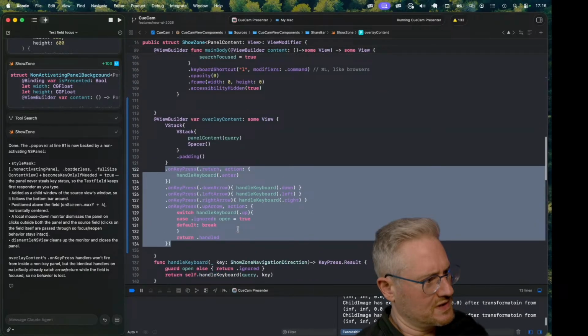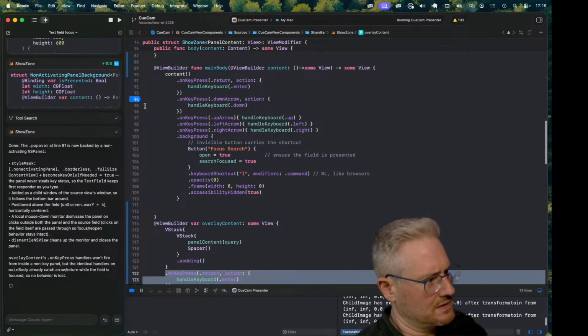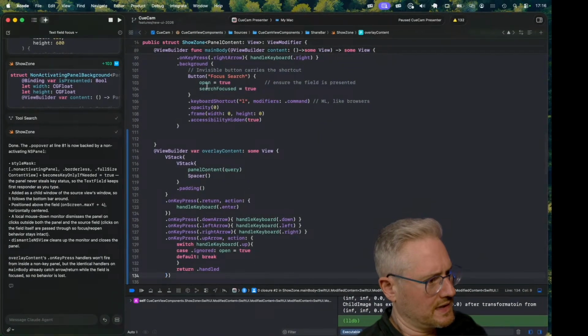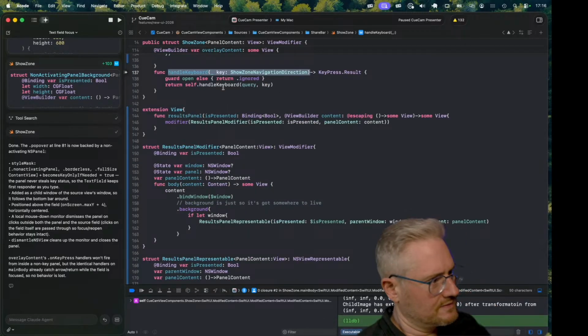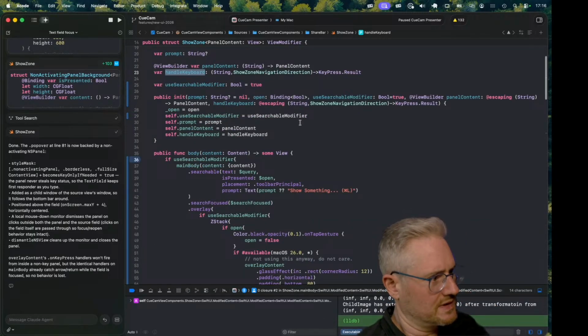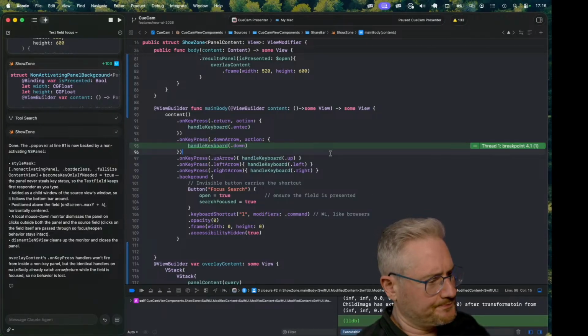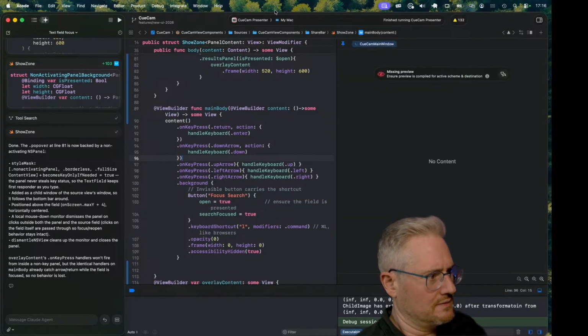Wait, what? Down arrow? Okay, down arrow is getting hit there. Handle keyboard. Self, handle keyboard, query. Yeah, okay, it just does. That should be working. The only thing I'd quite like to do, we can get some live previews working.